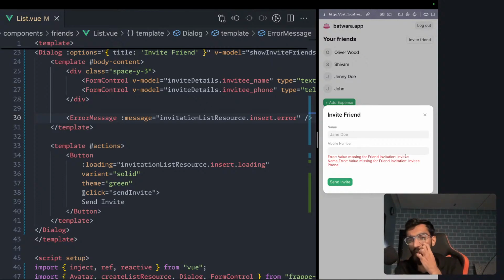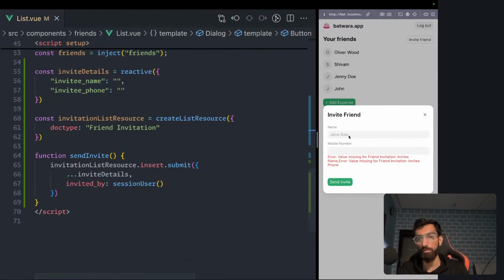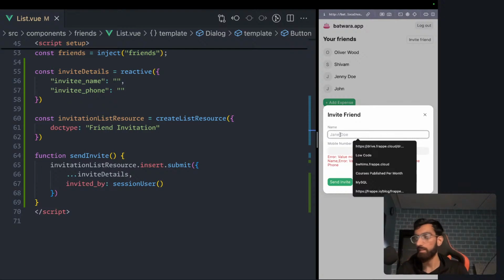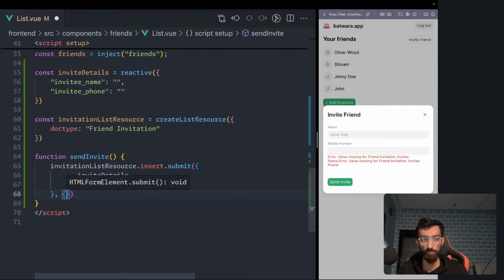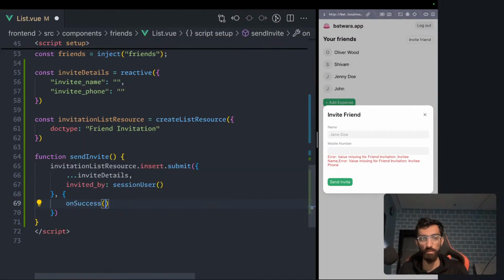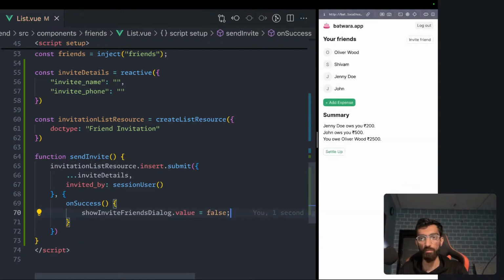Value missing for friend invitation, invitee. Value missing for friend invitee phone. Yeah, these are all required. Cool. So then let's start inviting people. And on success, what I will do is close the dialog, show dot value equal to false, right? That's it, I guess.